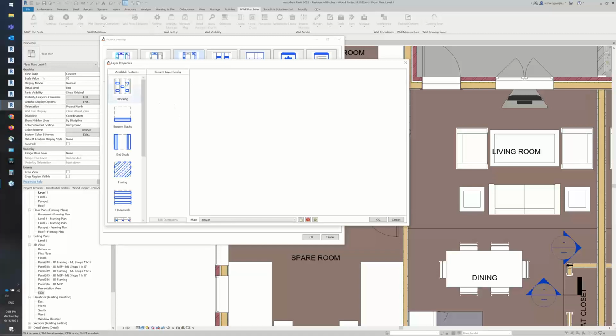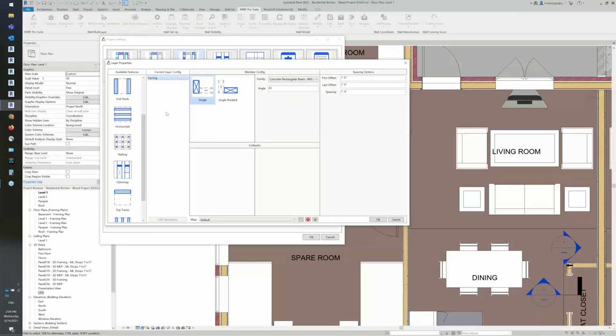So in this dialog box, you see that you have available features here. So with our secondary layer, you have the option to put blocking, top track, bottom track, your end studs, you have your opening types, your verticals, and you also have nailing patterns. So for this example, we're going to use the furring. So I'm going to select it, and I'm just going to pull it to the other side. I'm going to select it, and here are the settings for the furring layer. So you have single vertical, rotated, sorry. So that's the one I'm going to be using.